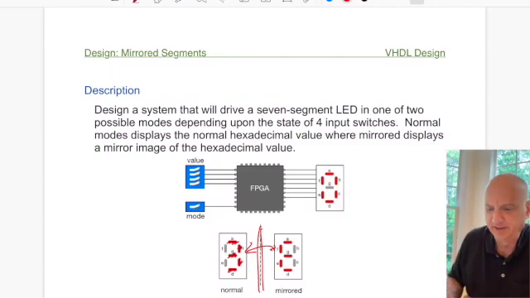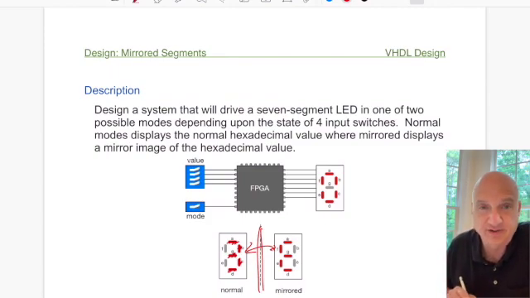We're just creating a simple FPGA design that takes a value as input, uses a mode switch to determine whether to put it in reflection or normal mode, and then displays it on a single 7-segment display.